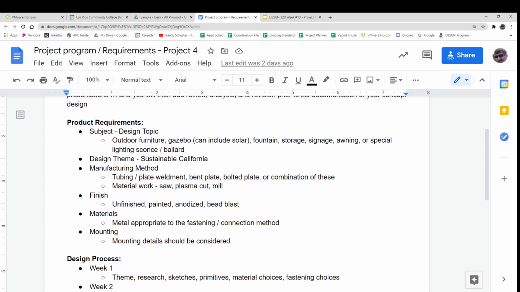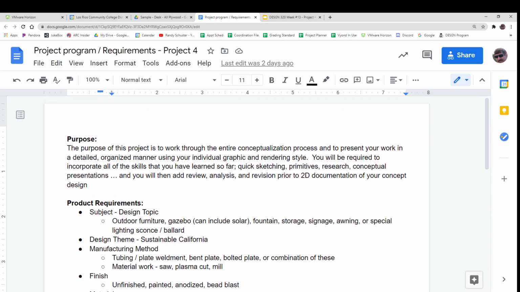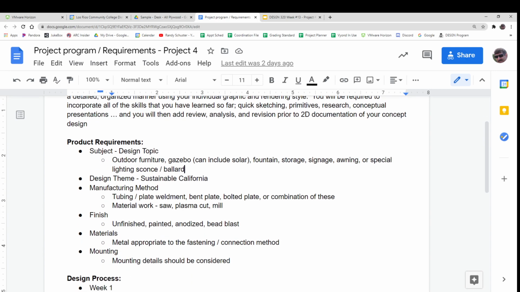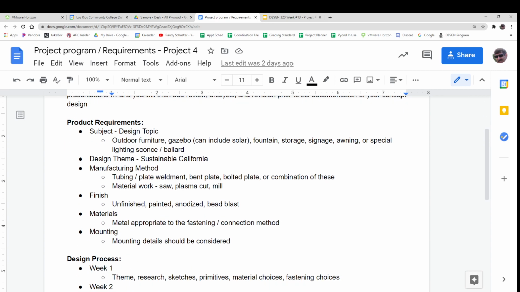So here are your requirements. Okay. Your subject or the design topic is you pick one of these. You can do outdoor furniture, a gazebo, which might include solar, a fountain, storage, signage, awnings, special light sconce, or bollards. So all of these are applicable to the work that you did so far.